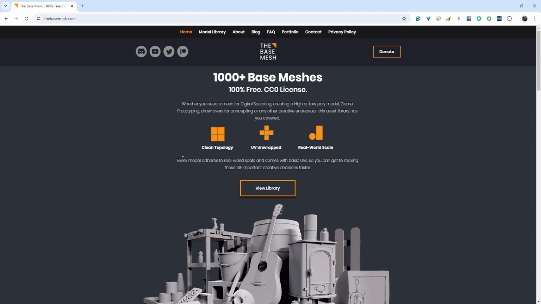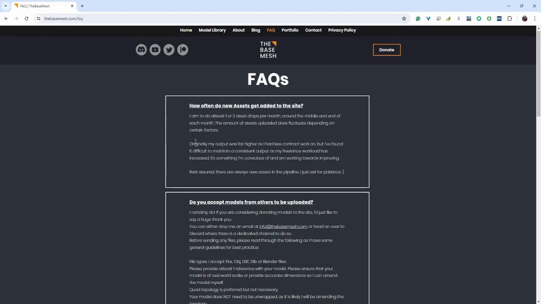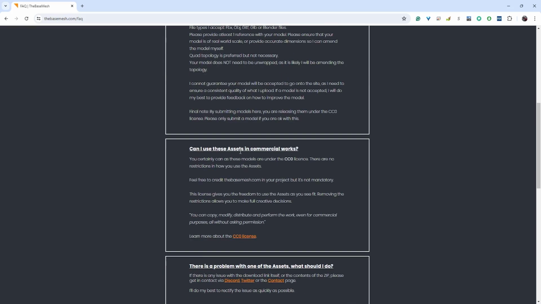The other reason we're going to limit you to this website: there are plenty of models to choose from. There's over 1,000 different models on here. But this right here, 100% free CC0 license. So what does CC0 mean? Let's go to frequently asked questions and we'll be able to find the answer in here. Can I use these assets in commercial work? So this is what CC0 is talking about. You can use these models that are under the CC0 license, and there are no restrictions on how you can use these assets. So CC0 is Creative Commons License 0.